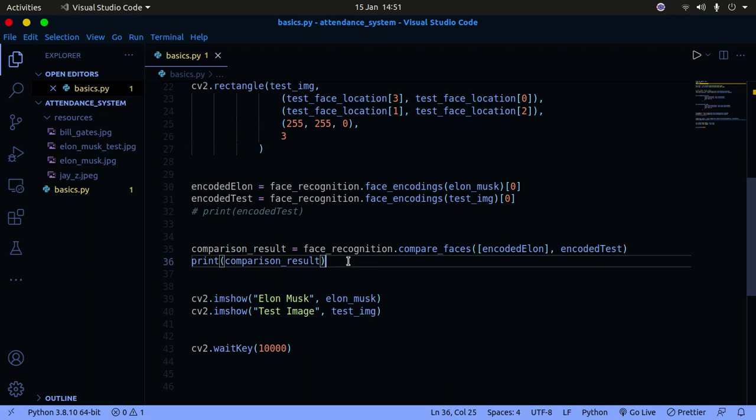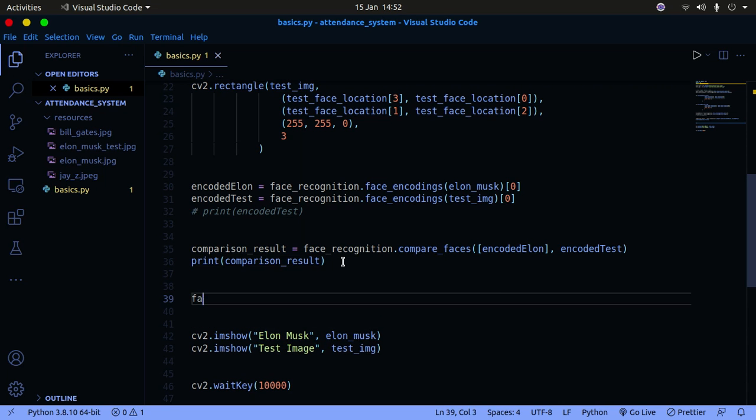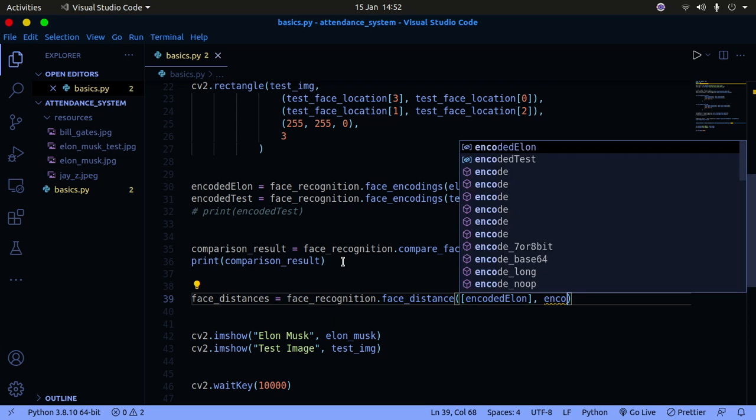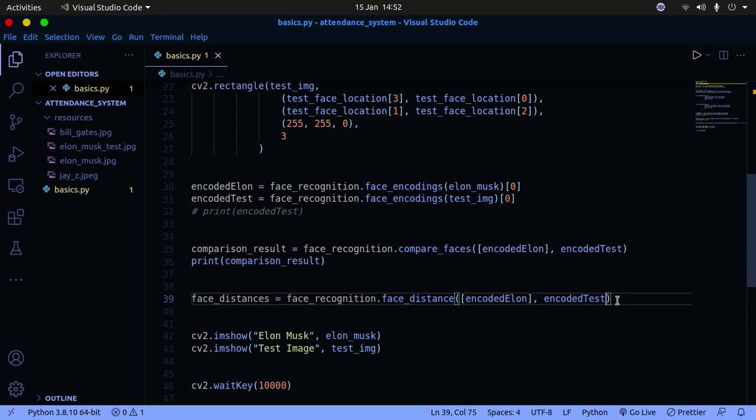Now this is being done by the face recognition library. It has a certain threshold that it uses. What if you want to get a value that you can use to set a threshold yourself? What you can simply do is say face underscore distances equals face underscore recognition dot face underscore distance, just like this. And in here you're providing a list of the known images, which is just going to be encoded Elon Musk, and the encoded test, just like this. So this is going to return to us a distance of these images.